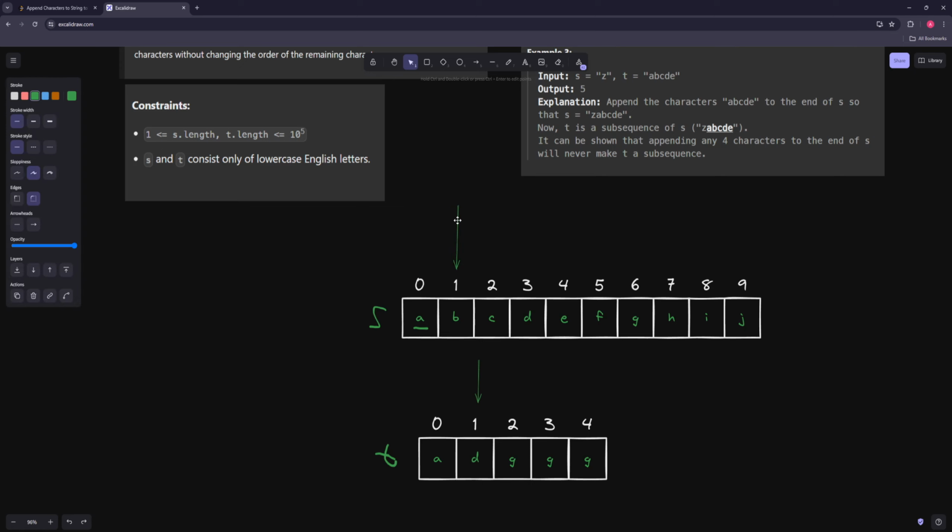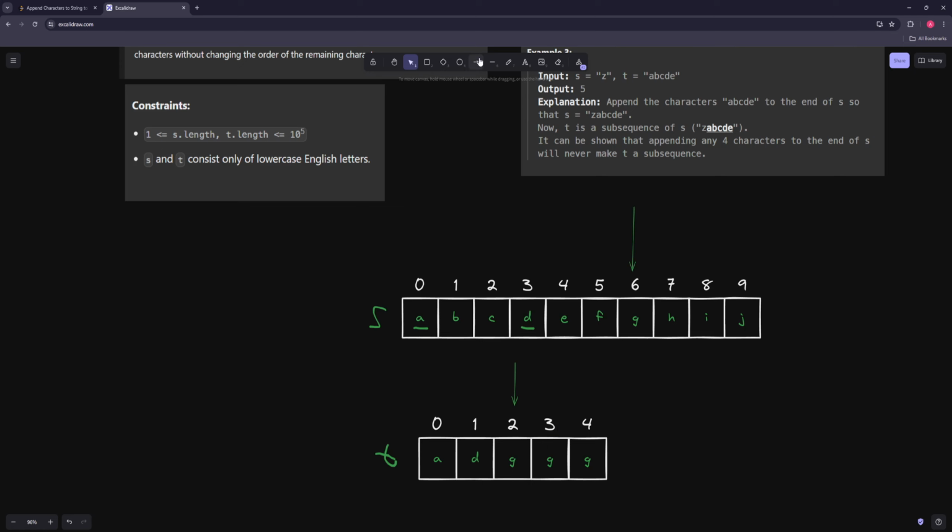Is this a match? No. We're looking for a D, and until we find it, we just keep moving down. Here we have a match, so we take this letter too. Every time we get a match, we just update this pointer. Now we're looking for a G. Nothing, nothing, and here we have a G, so we have another match.